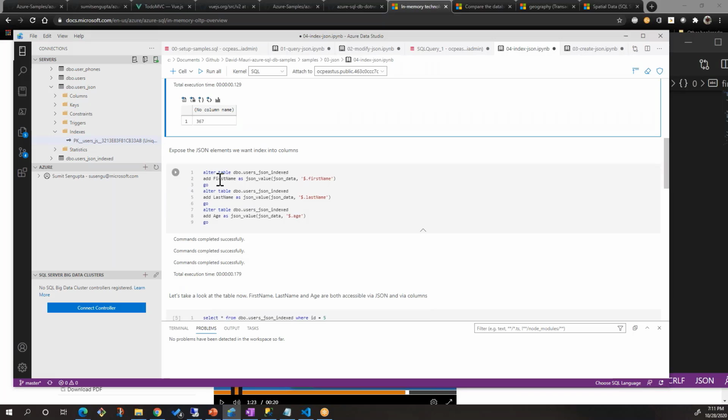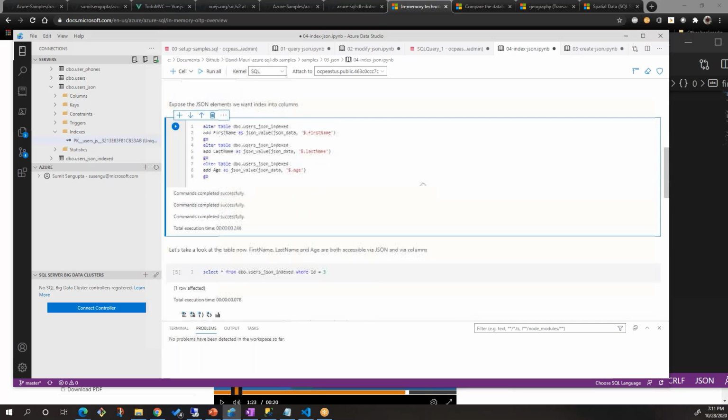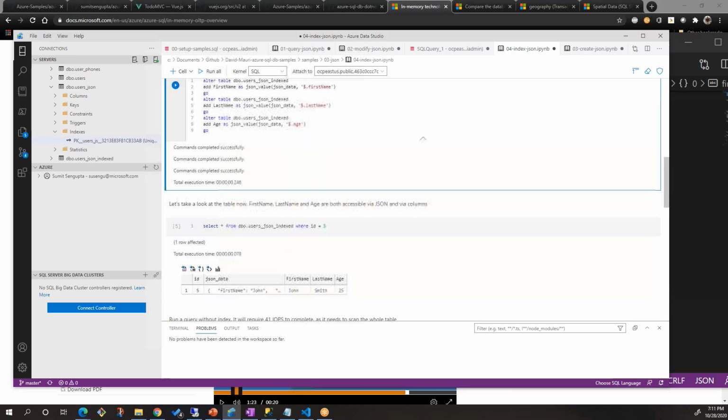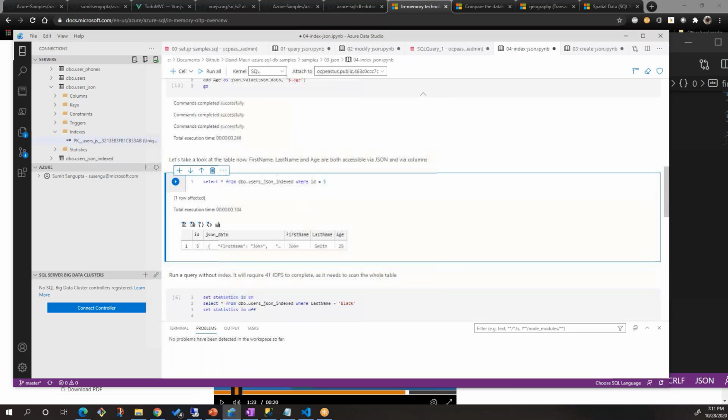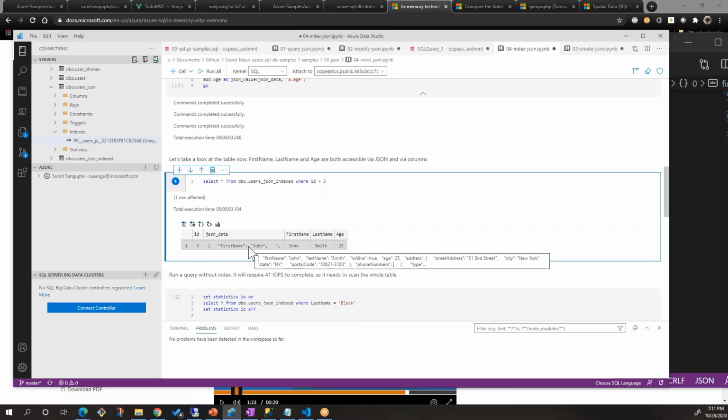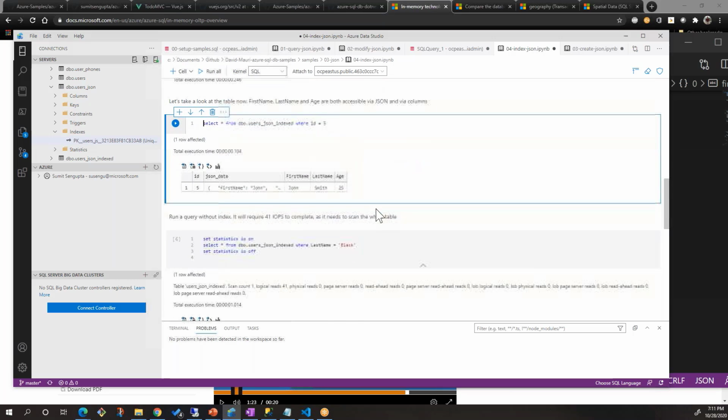So over here, what we're doing is we're adding a column as a different value. If we do this, all the columns, we got new columns added. And let's see how this thing looks. Now if I query it, I can actually query it with part of the document taken and put it as a separate field. So I just see the first name and last name and age like that.